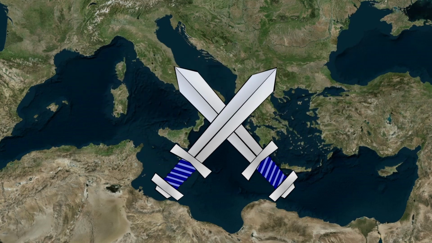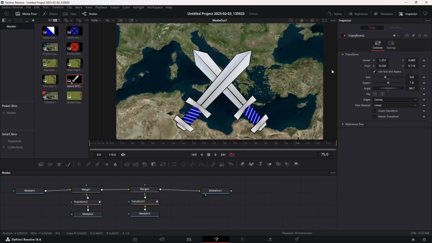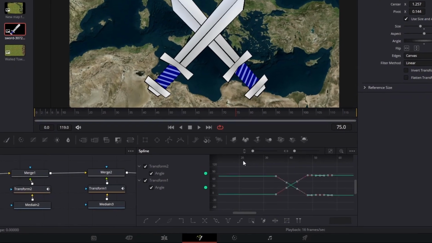You can make the movement a bit more bouncy and less abrupt by opening the spline section. Select your keyframes and press smooth.